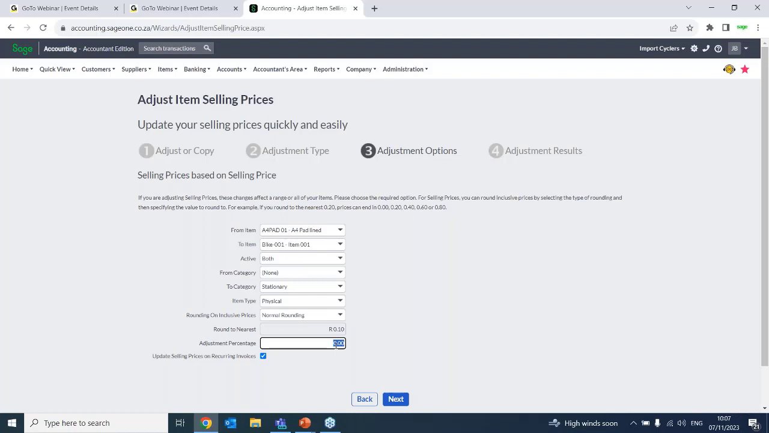So in this specific scenario, what I've done is I've said, okay, I want to work on my retail price. I'm using a range from my A4 pad 01 to my bike. I'm doing it on both active and inactive. Here I've specified the category none, but again, you need to specify your category. So if all of these fall into different categories, you either need to go from the top to the bottom to select everything, because you can see a from and to, or you can select just a specific category, which means only everything in that.